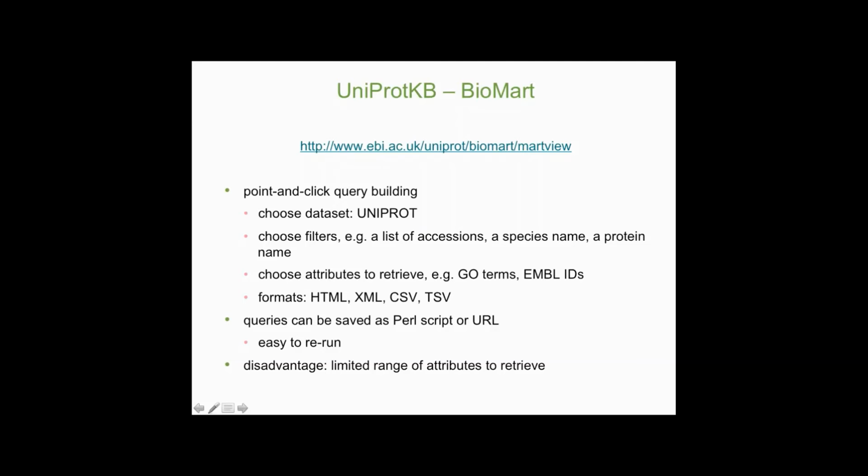Queries can afterwards be saved as an auto-generated Perl script or a URL, so they're easy to rerun and reuse in a static sense. So unless you'd like to fiddle with those, you'd have to reconstruct any changes to your query by pointing and clicking the interface of the BioMart. So there's also a disadvantage in the limited range of attributes that are available for retrieval.